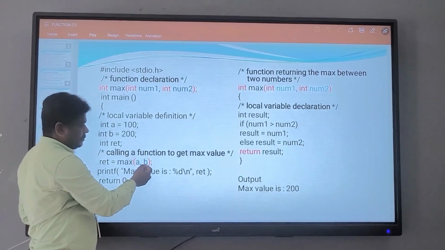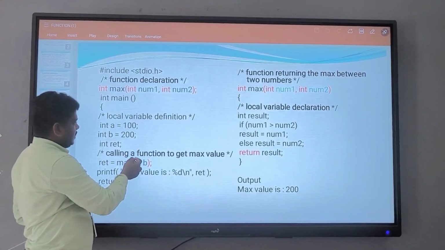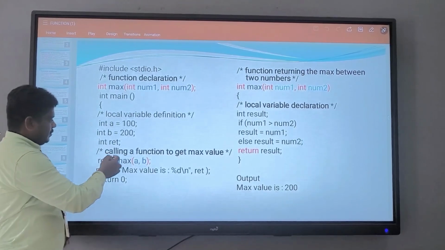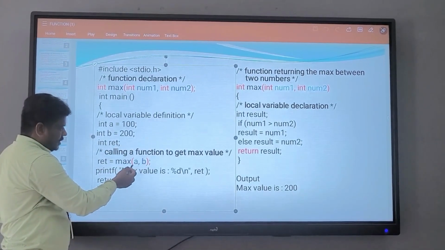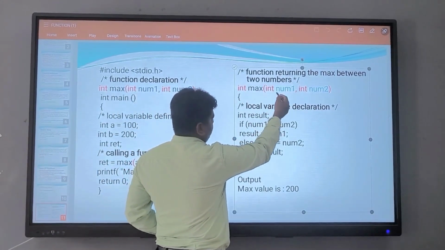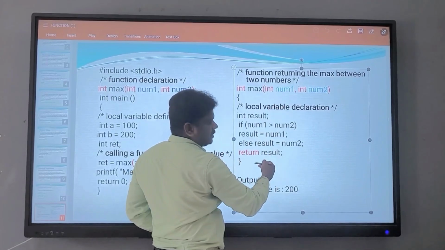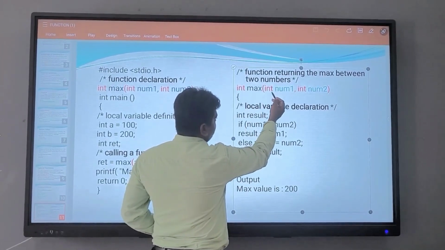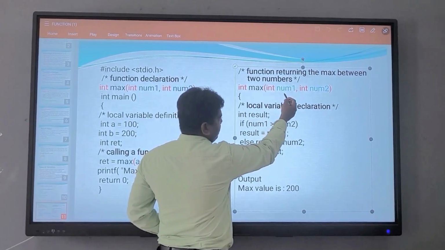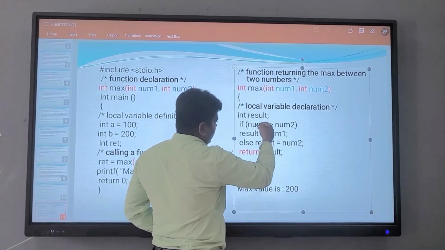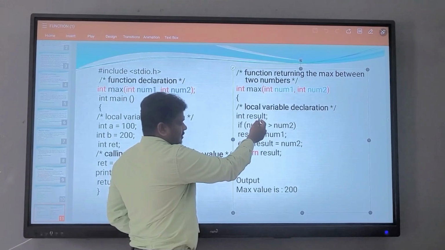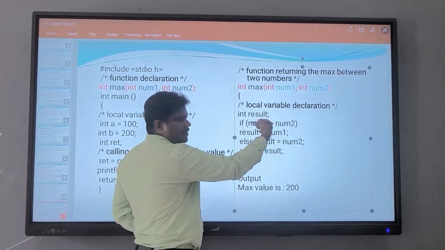A and B are passed into this function call. The values of A and B are already assigned: A is 100 and B is 200. When the compiler visits this statement, the control is transferred to the function definition. Look at the header part of the function definition. Maximum is the function name, integer is the return type, and the parameter list is number1 and number2. The function block contains some code. There is another local variable, result. In this result, we are going to store whichever number is the maximum.